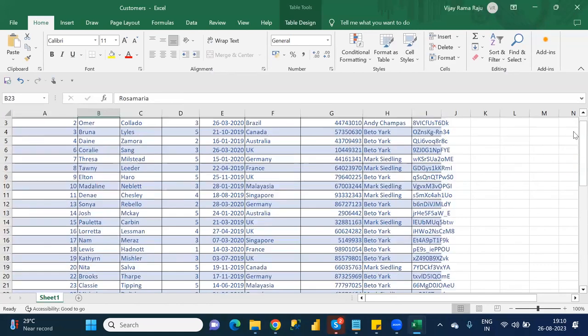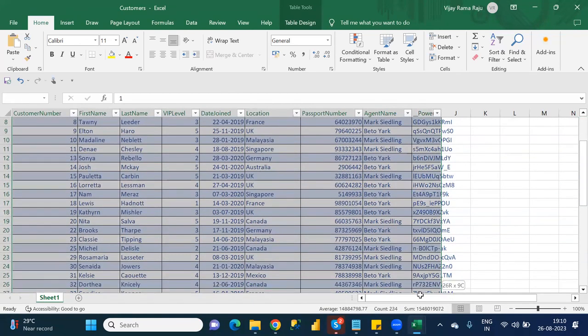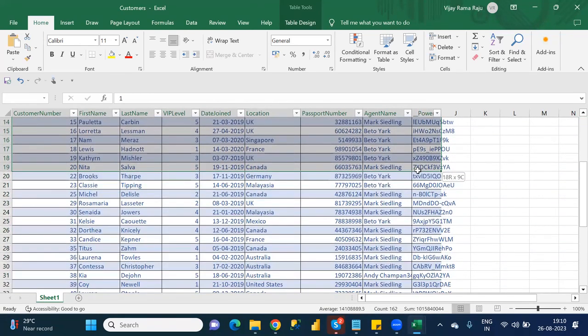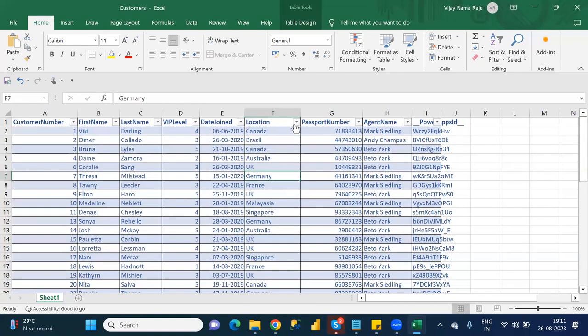When I go with the OneDrive data, see here, these are the individual data. There are different records, these are the individual records. But I want to summarize the data. Which column do I want to summarize? Suppose, for example, how many Canadas are there? This is a Canada and this is a Canada. Like that, there are different Canadas. For each and every Canada, there are different VIP levels. But instead of individual Canada records, I want to see overall Canada, what is that?